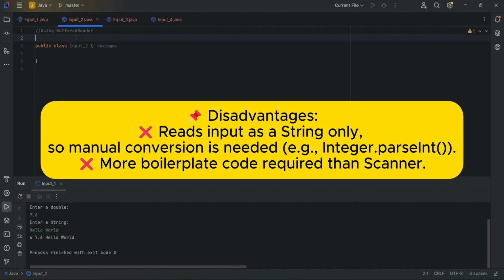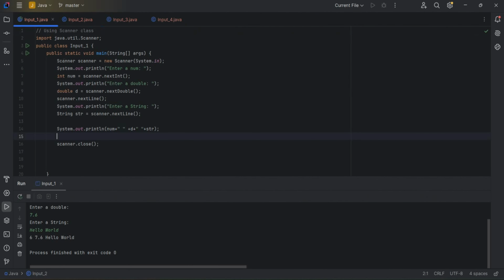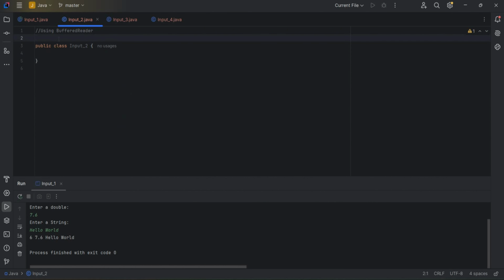One more disadvantage is that the boilerplate is more compared to the scanner. Now, what do you mean by boilerplate? This is the boilerplate, where you create the object of the scanner class. That is a little bit bigger in the buffer reader. We'll see that, so let's see the code now.